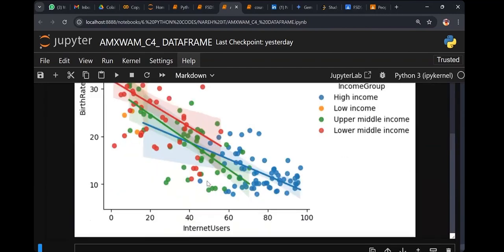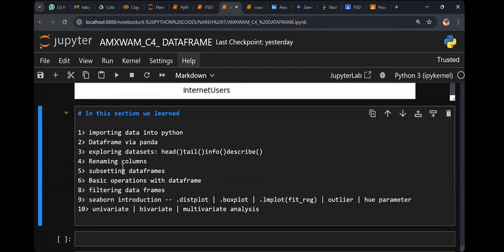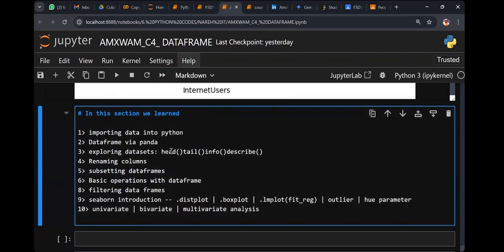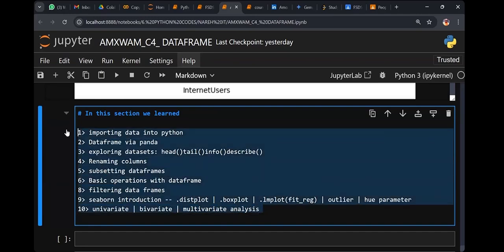Please do it. And today we done practical. In this practical, lot of things we learn. So I'll mention all the pointers: how to import data in Python, data frame via pandas, head, tail, info, describe, how to rename column, how to subset data frame, basic operations with data frame, filter data frame, seaborn introductions, displot, box plot, lm plot with fitreg, outlier, hue parameters, outlier I'll explain later, univariate, bivariate, multivariate, which is multivariate theory we covered, practical pending. So this is what learning of the projects.